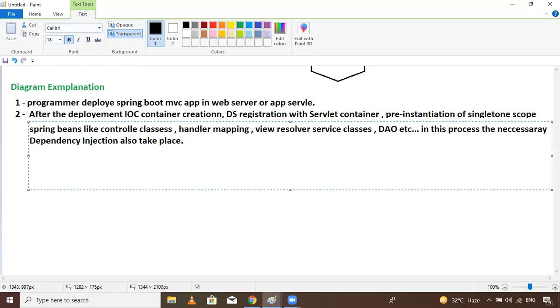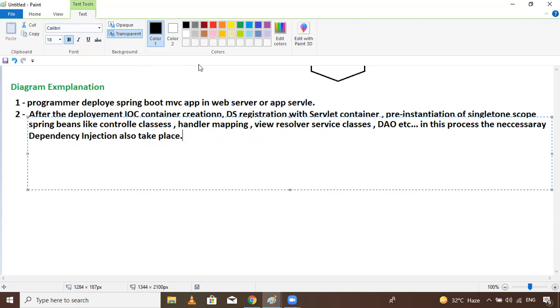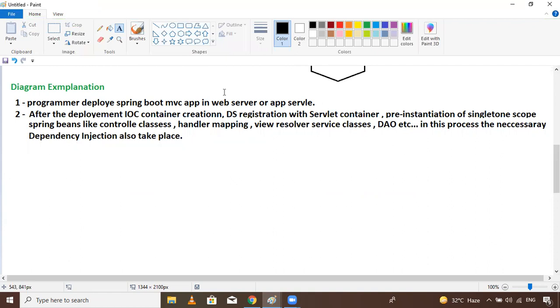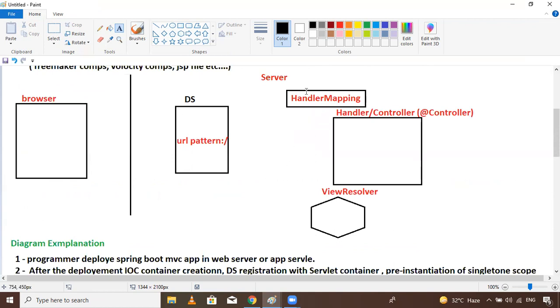That's it. So now this is the second point. At the time of deployment, any application goes through these many steps. That's why it creates one dispatcher servlet, handler classes and view resolver. Now the third one is very important. The third one is to give the request to the dispatcher servlet.